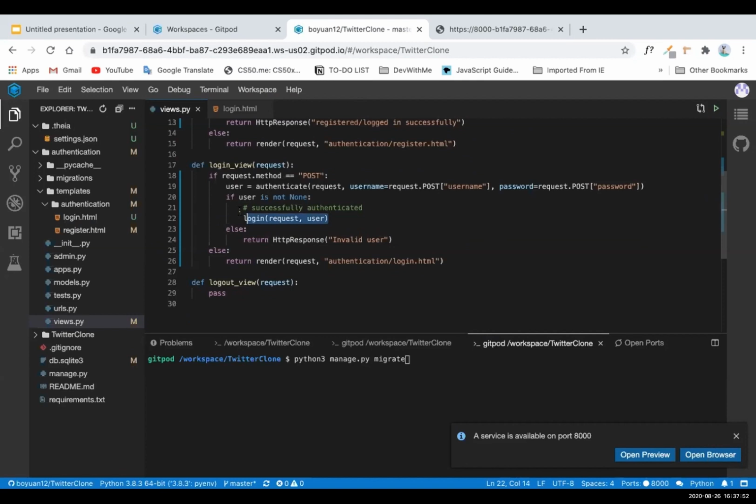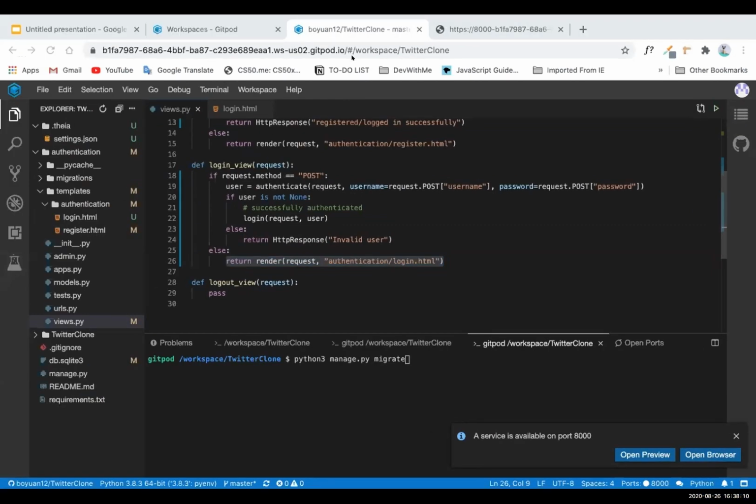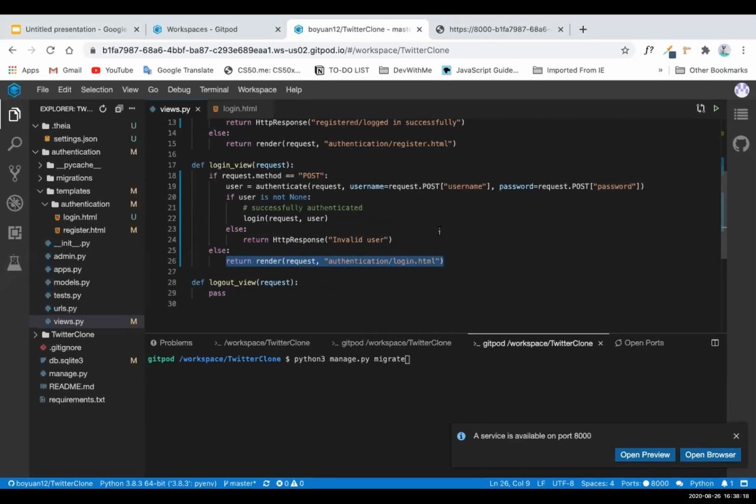And then successfully authenticate it, login, and then otherwise return invalid user, basically, okay? Or otherwise, you can say something like return render request authentication login. So we can attempt to let the user log in. All right. So does anybody have any questions so far? No. All right.